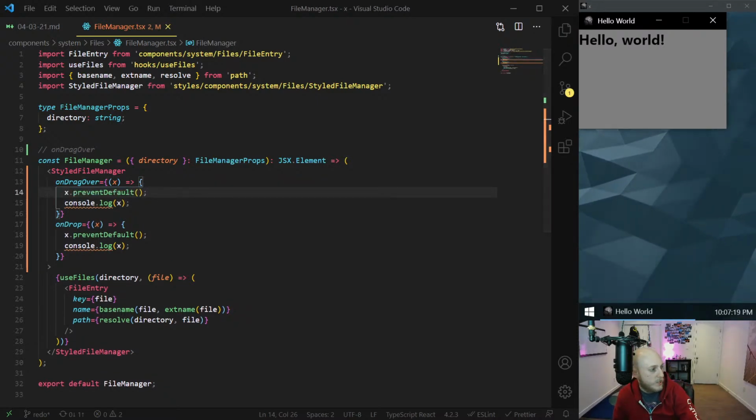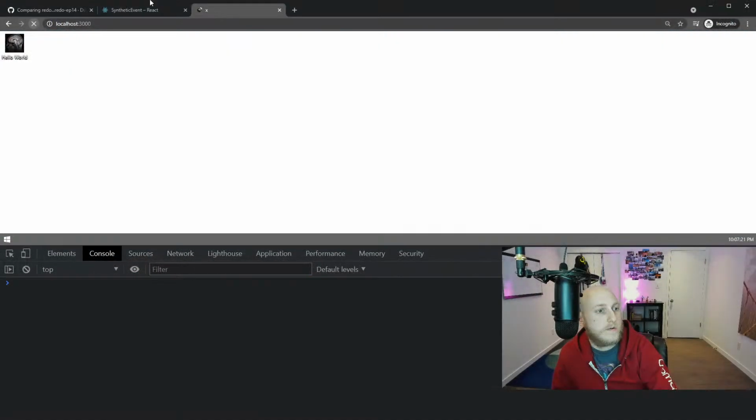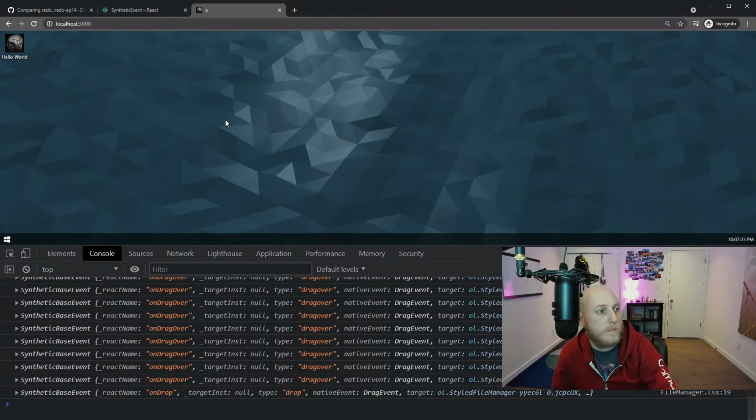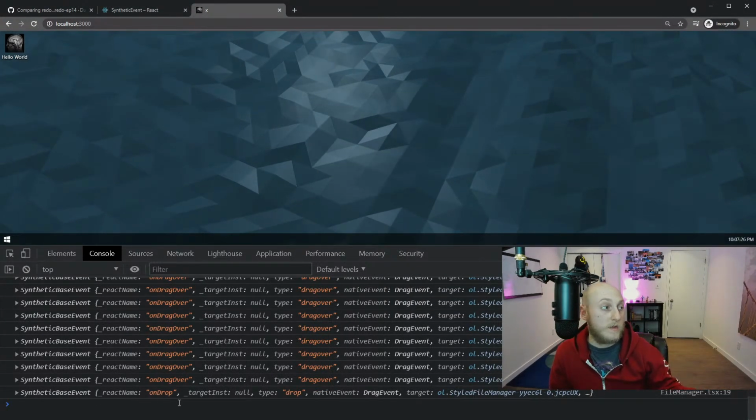So we add the code change there. Go back to the browser, do another refresh for the heck of it. So I drag over and I drop. There we go. And now we got the on drop.